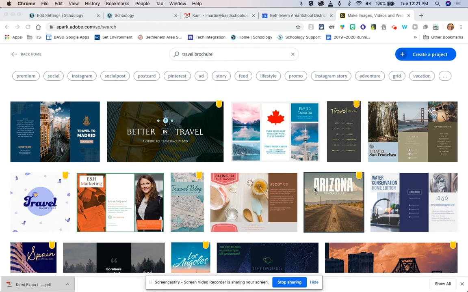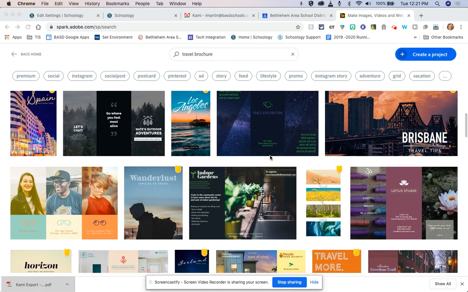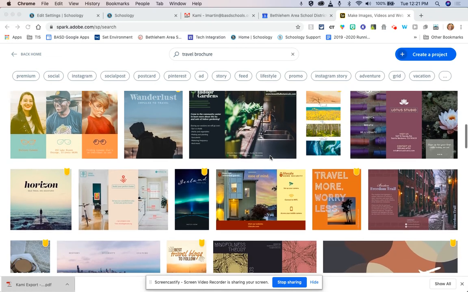I'm in Adobe Spark and I'm going to show you how to create a travel brochure. Naturally, it is a very nice and easy thing to do to just go up to the search and put in travel brochure, and you'll get all these wonderful, inspiring images that you could use.